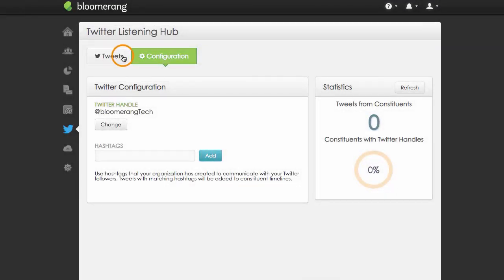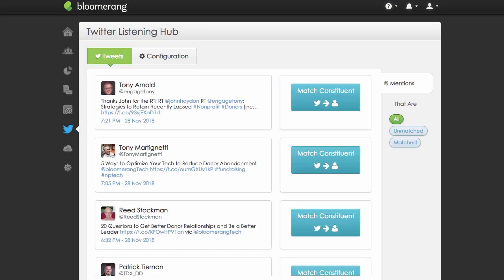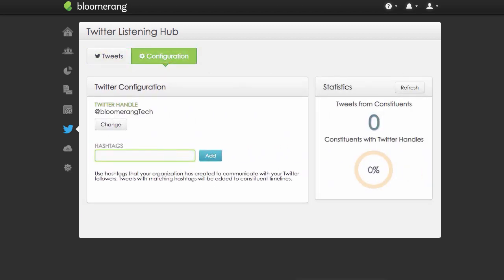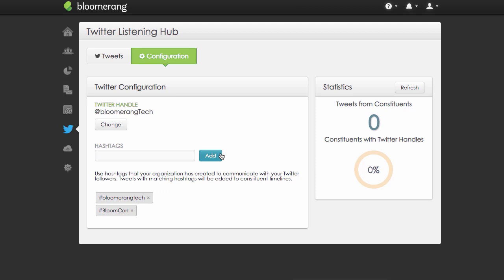On the Tweets tab, you now see tweets that mention your organization's Twitter handle. Click the Configuration tab to set which hashtags you want to see in Bloomerang. Type in a hashtag and click Add. You can add up to 10 hashtags. Click the X on a hashtag to delete it.